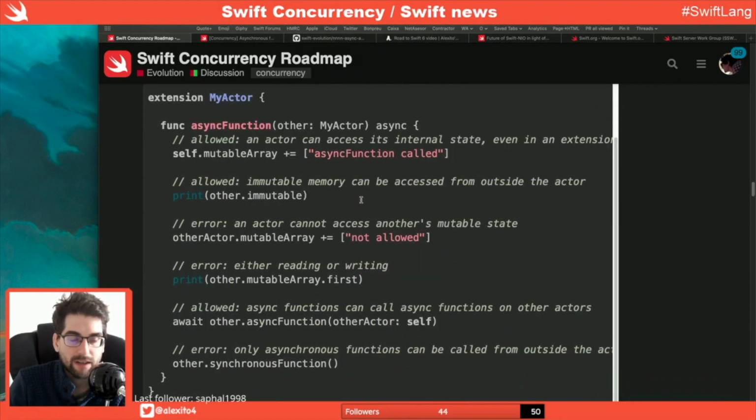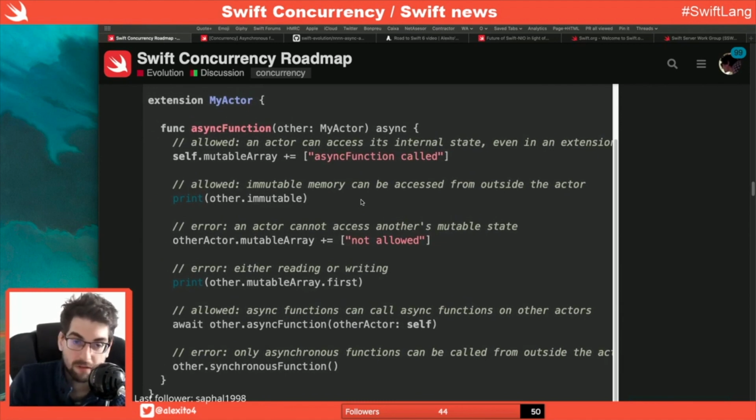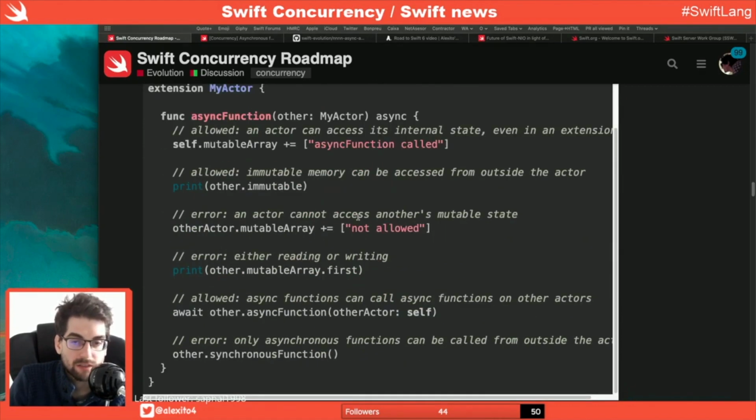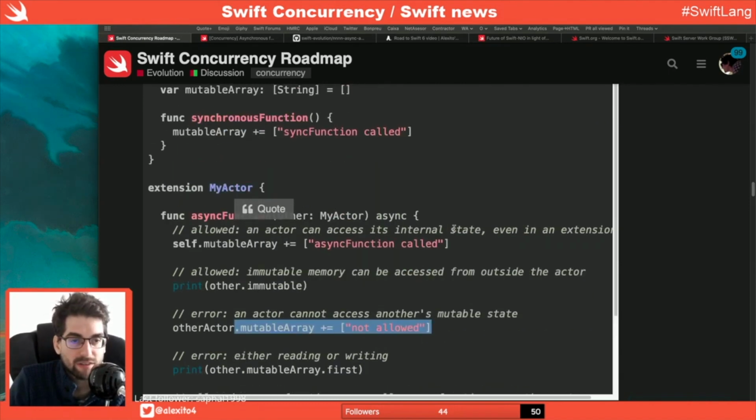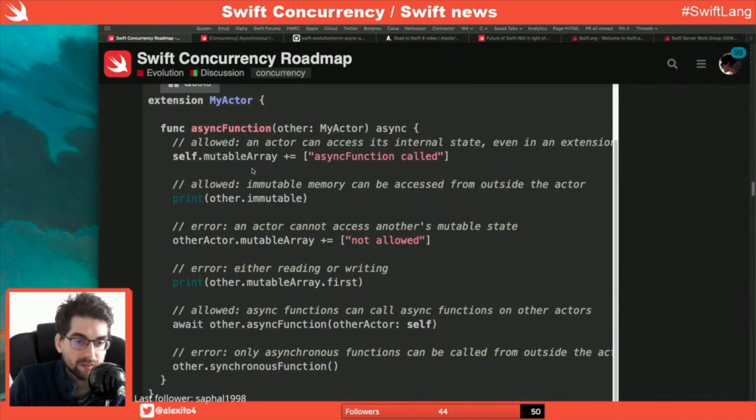So if you give me another actor, an actor can access its internal state even in an extension. I mean, yeah, fair enough. Immutable memory can be accessed from outside the actor. This is another actor, so I'm accessing the other actor's immutable memory. That's cool. An actor cannot access, so you cannot mutate that array. So if you say actor, now you cannot mutate this from the outside, unless you go through the actor. And you cannot read or write.